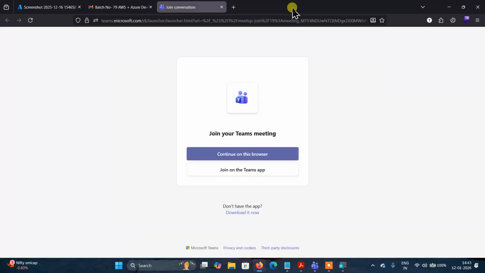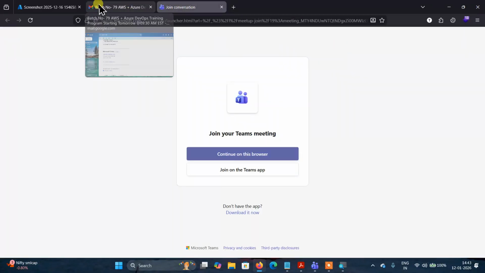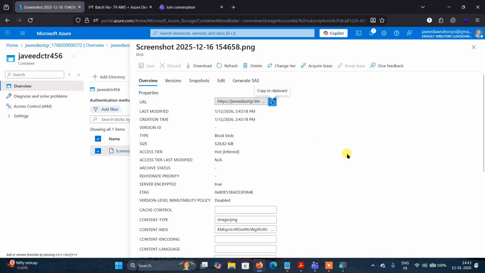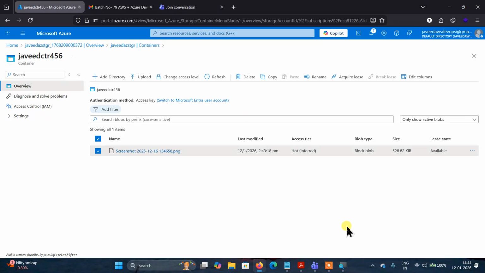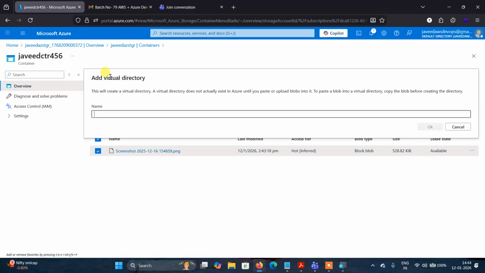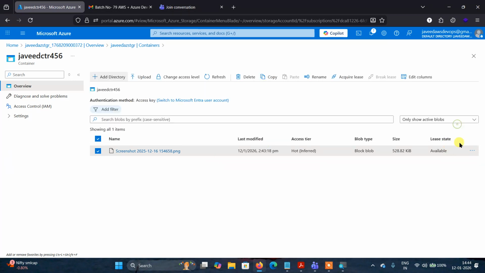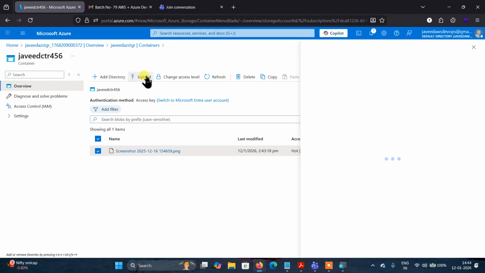So previously, the object was in private mode. Right now, which mode am I in? It is in the public mode. Got it? Whether I want to upload a folder, then I upload a folder. We can upload the folder also. Add directory, you can give the name. This will create a virtual directory. Here, whether I want to create a folder, click on the upload.